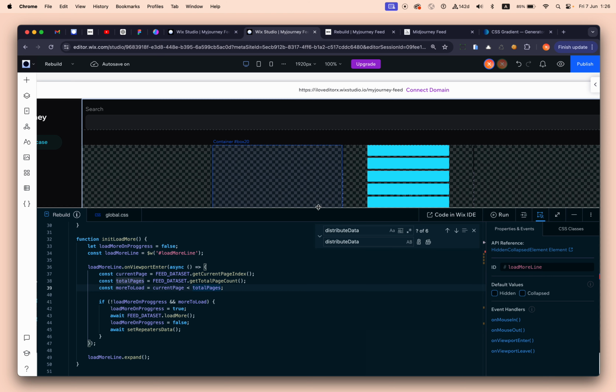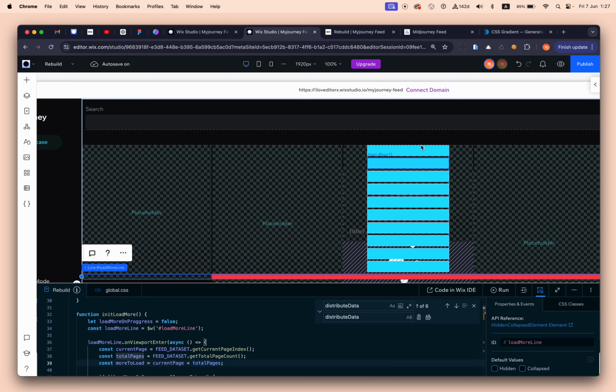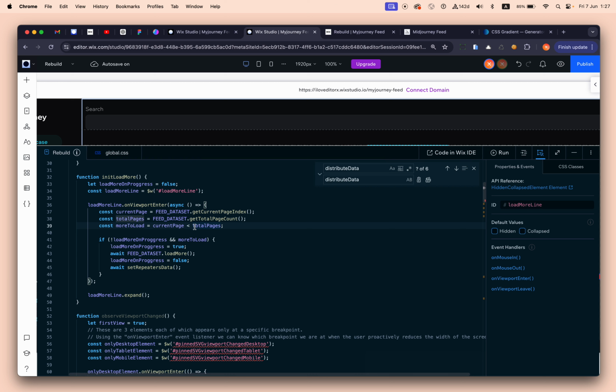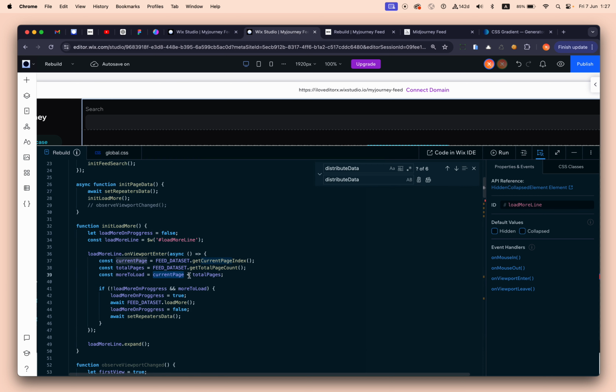Pages come from the total amount of the default items that we want to display. So if by default I set it to 10, the next load more will be another 10. So 10 is a single page. If the current page is smaller than the total pages, we do have more to load, and then basically we are calling load more.